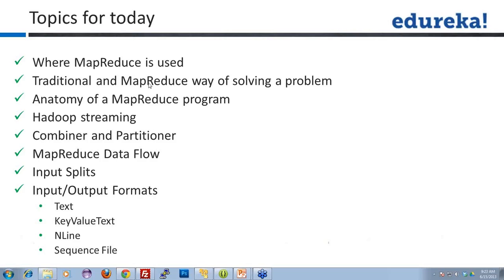For example, there is a text format, and there's a key-value text format. We will also be looking at NLine, and we will be doing MapReduce too. And sequence files will be for images and audio files. We will be looking at each of these things. Don't have to worry too much about anything right now. It will be very simple. It's actually very simple, it's not difficult at all.